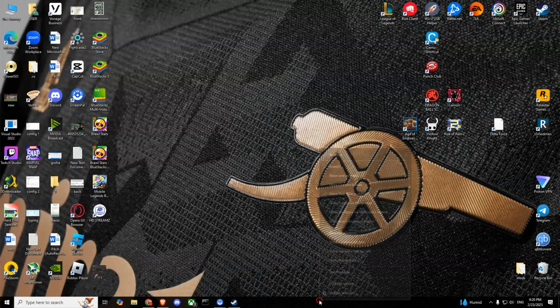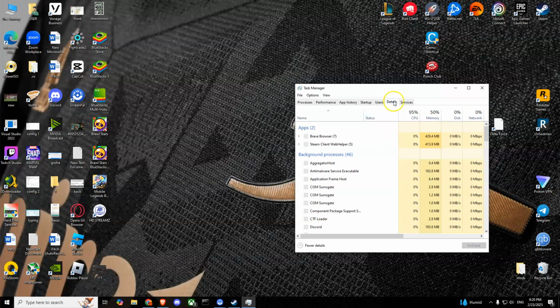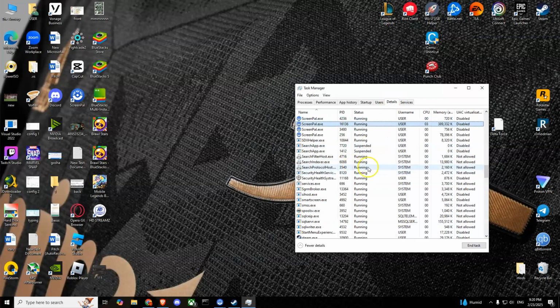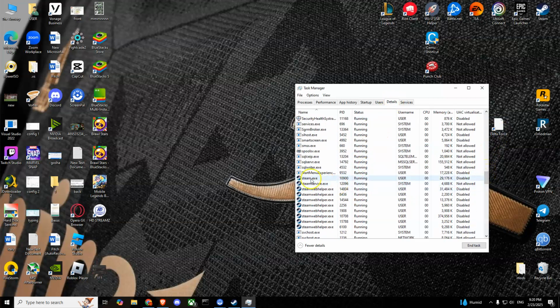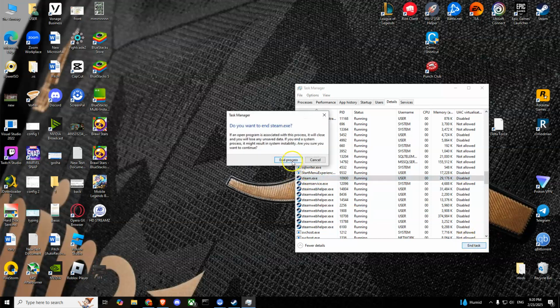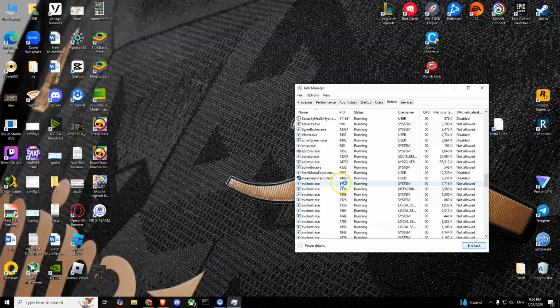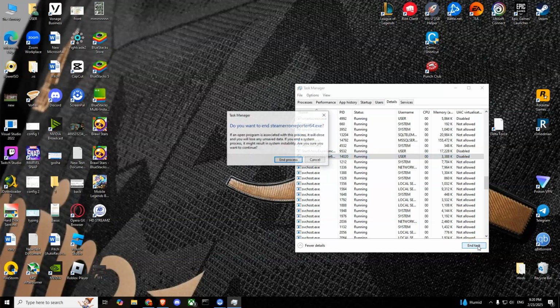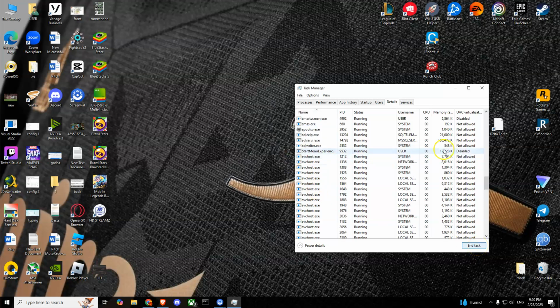So to do that, open your task manager and then go to details. From here, search for Steam, and when you find it, click on it and then press end task and press end process. After that, you'll have to search for all the Steam tasks and Steam related icons. Simply find each one, press on it, and press end process.